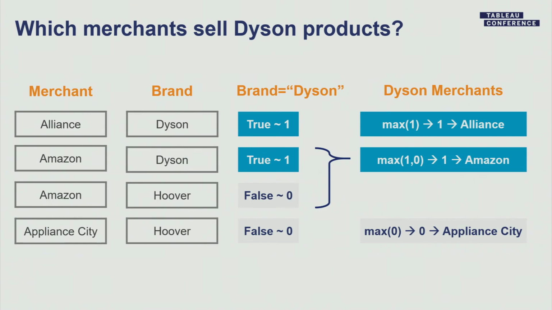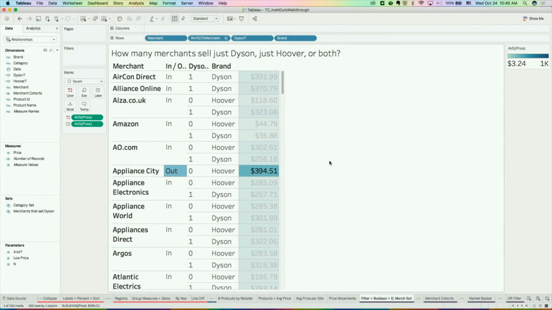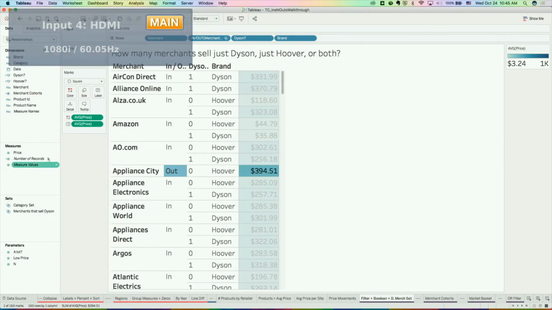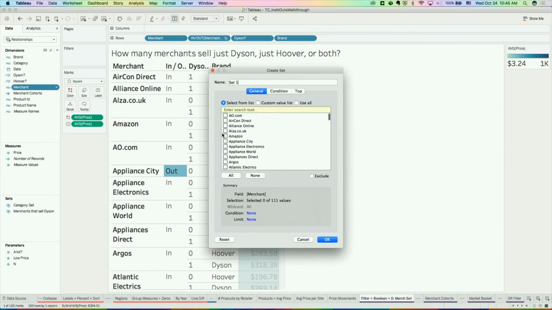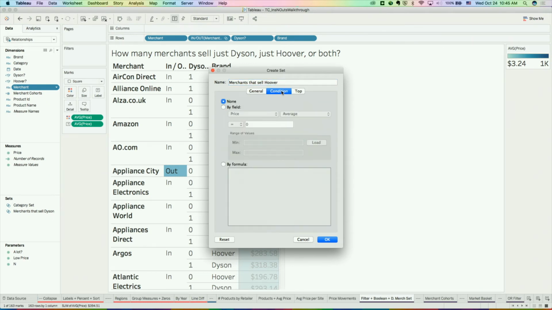Now, the exact same process can be followed to find out Hoover merchants, right? So how would we do this? In Tableau, I'm going to create a set from the merchant field. I'm going to call this merchants that sell Hoover. I'm going to use all values in this field and condition that with the max of a Hoover calculation. This is the exact thing that the Dyson calculation did. It solely checks if the brand is Hoover, return true. So I'm going to save that set.